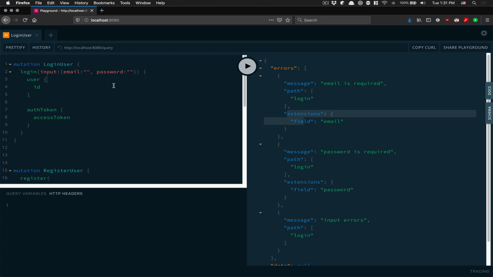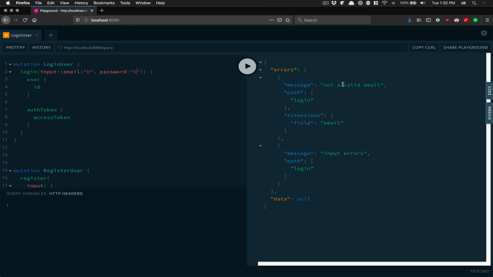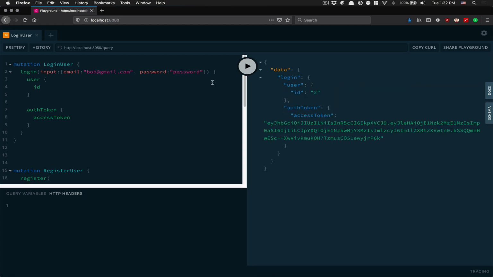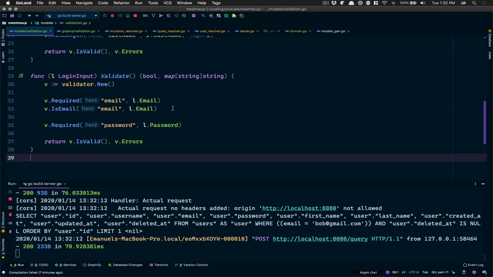So after that, for email, if I pass B, it's not good. So now I get not a valid email, and you see we don't do a validation on password, so B passes. So now if I say bob@gmail.com, now we touch our database and stuff like that. So now I can say password here, and that's it. Everything is working.